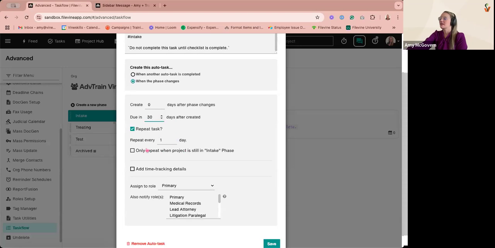You can also set up the task to repeat only in the selected phase. So if you want to set up a different cadence for each phase, maybe you want to set the cadence differently in litigation since it moves a little bit slower than pre-litigation, then I would make this selection. If you do not check this box, it will repeat the whole life of the case until it is archived.